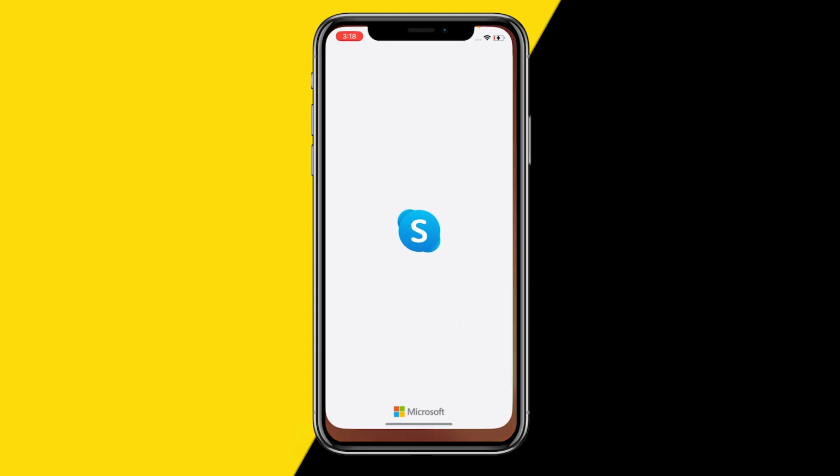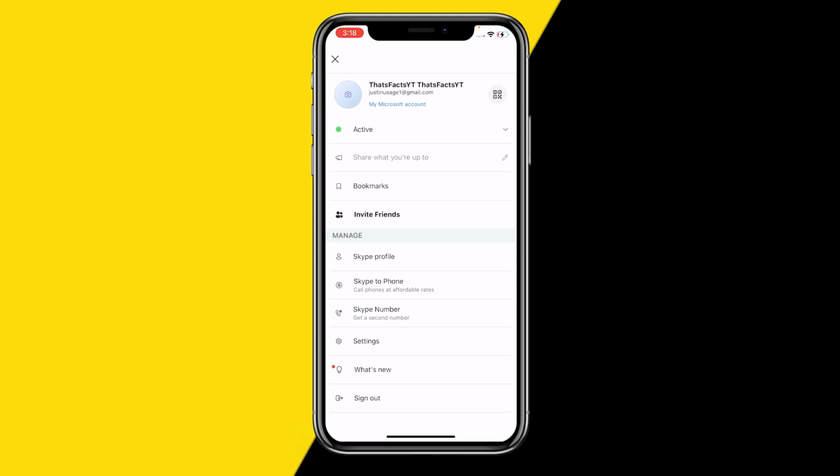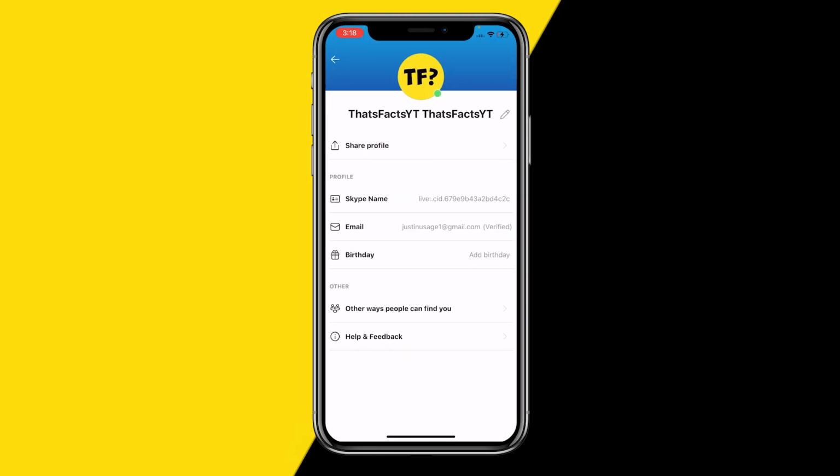So all you need to do is open the Skype app on your mobile device. Once you have done that, go to the top left corner of your screen and click on your profile picture. And then from there, click on Skype profile. Literally right here, you will see your Skype name, and it will basically give you your actual Skype ID, which is this random string of letters which you can simply copy.